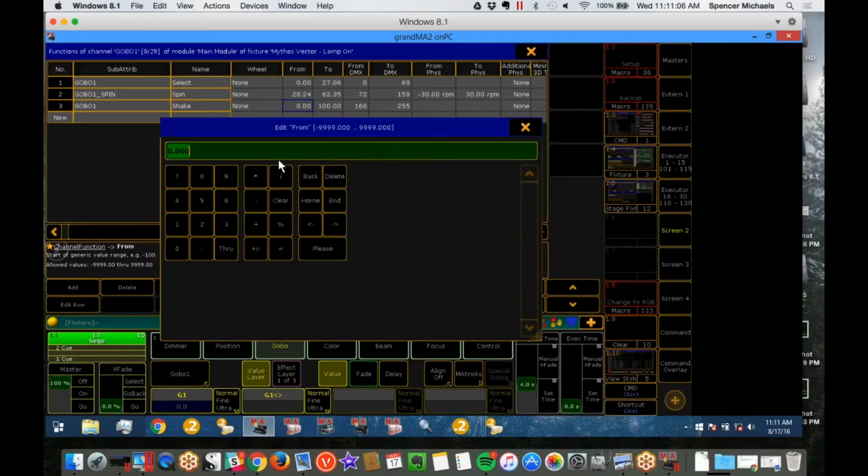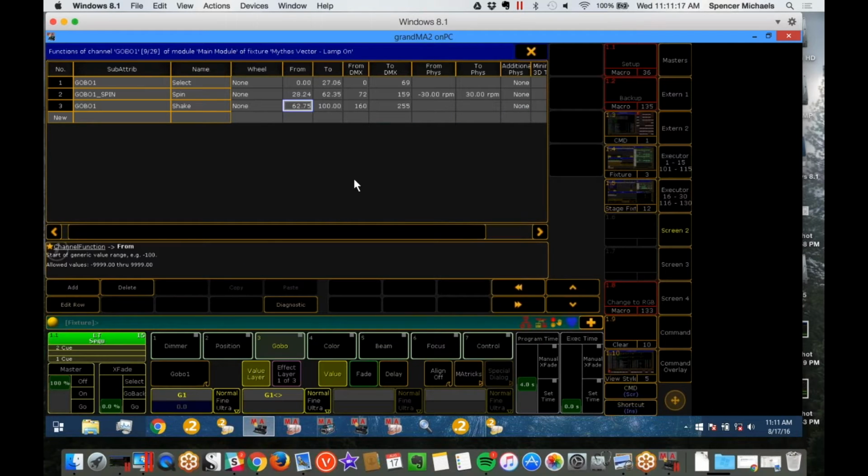And now you see why it takes us a little bit of time to build fixture profiles, because it's a lot of this repetitive tapping of buttons. I want to ask you something.